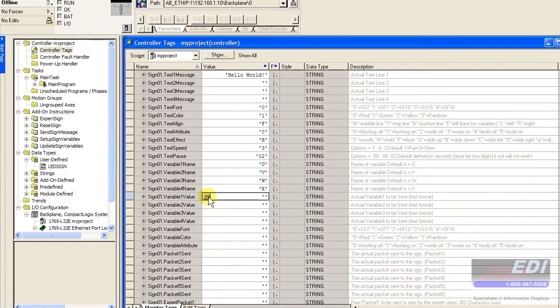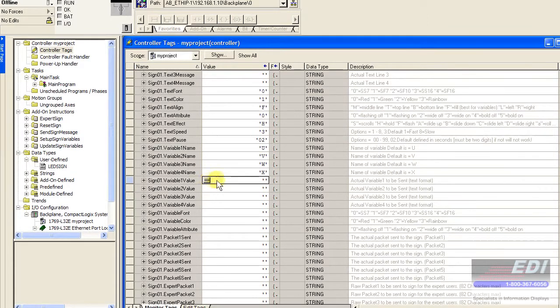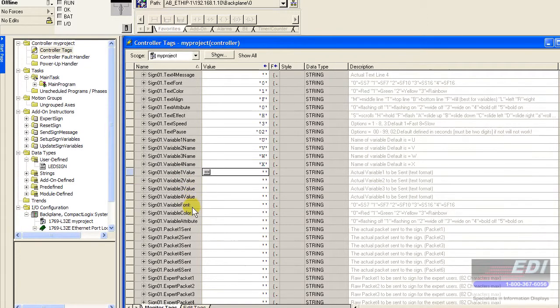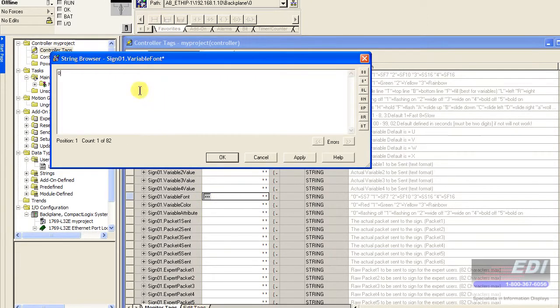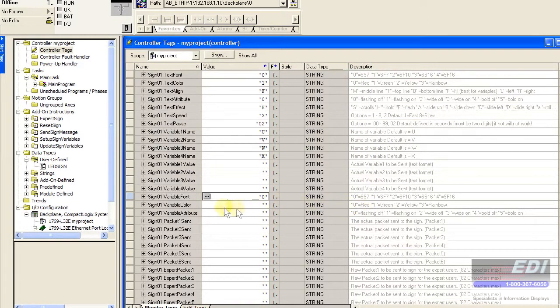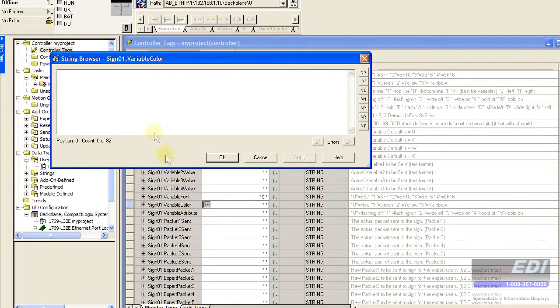Now typically you could type something in here if you like, or what we would do later is create some ladder logic that would fill in the variable 1 through 4 values. And when we are dealing with variables, we did give you an option to choose different fonts for those, and we'll put a 0 in for that. And we'll make the variable font color a different color, so we'll leave it red.